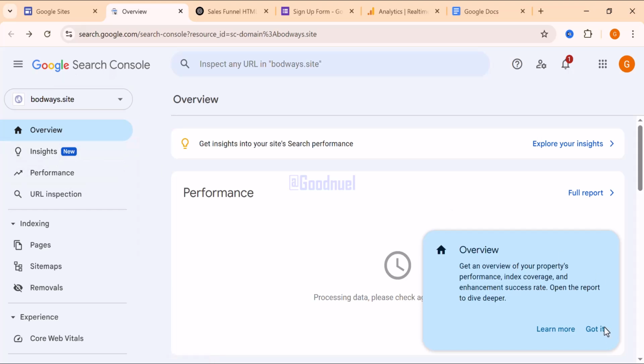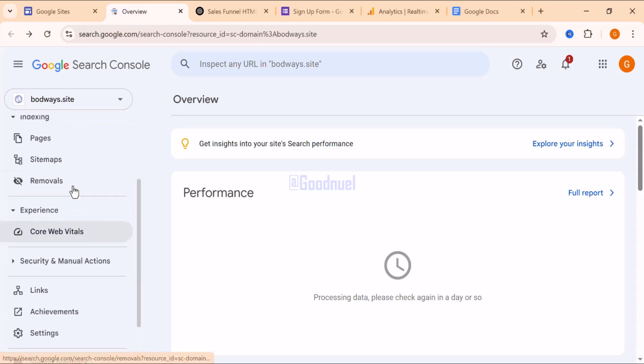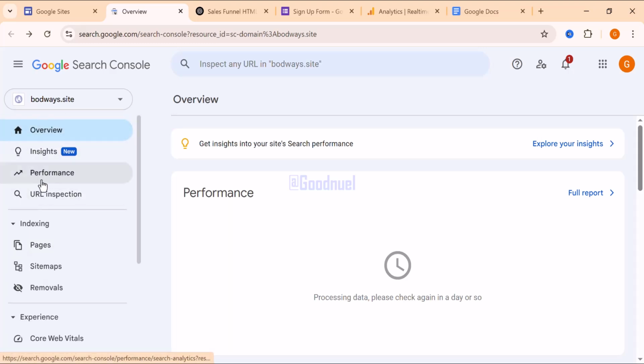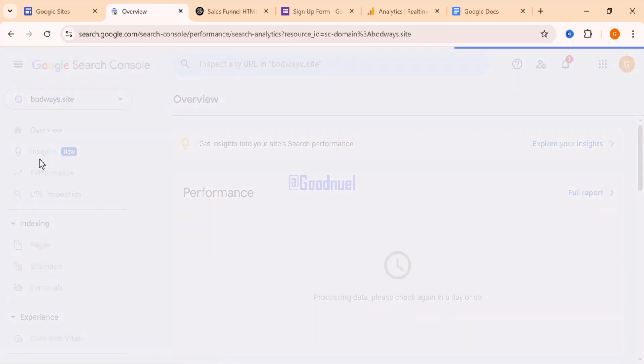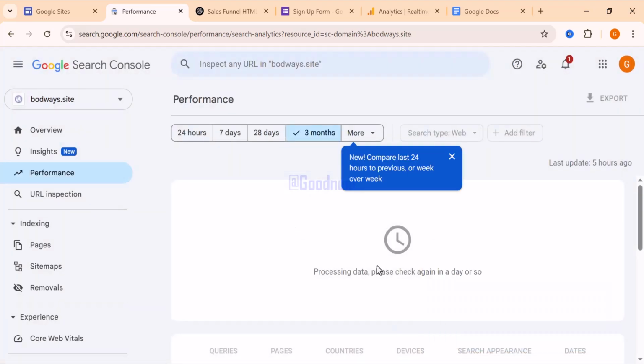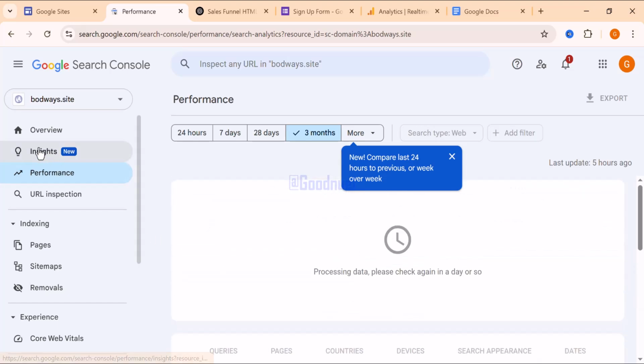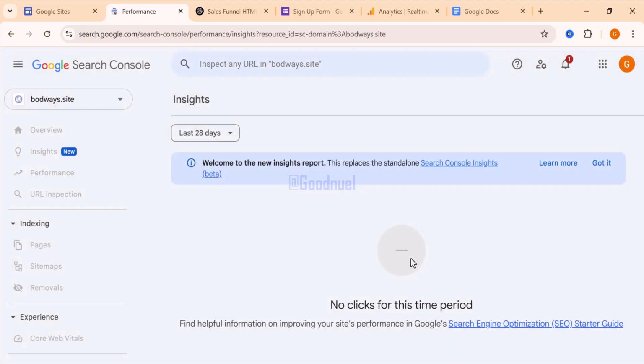And after some time, you start getting information reports about what is happening on your site, the performances, the insights, all the searches that you are ranking for, the search terms, and all of that. You are going to find it here. You are going to see the insights.